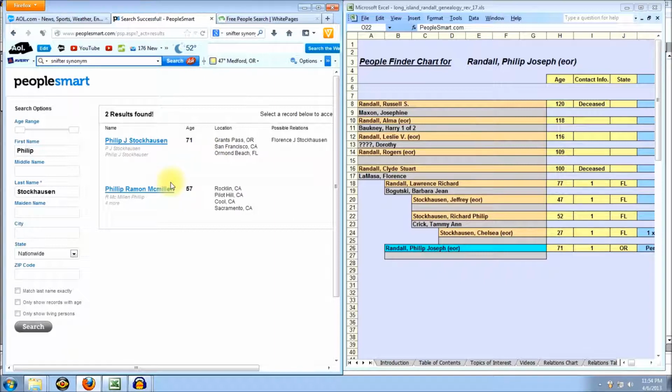But there is another way that you can make a pinpoint identification, and that's this last column over here, which is possible relations. In my case here, I have listed Florence J. Stockhausen. Well, that's my mother. That's where the People Finder chart comes in, because my mother is, in fact, Florence Stockhausen. She's listed here as Florence Randall, but that's kind of a fluke. My mother was widowed, and she remarried, and her name and my name became Stockhausen. So once I see that name in that column, I know that this is the Phil Stockhausen that I'm looking for.